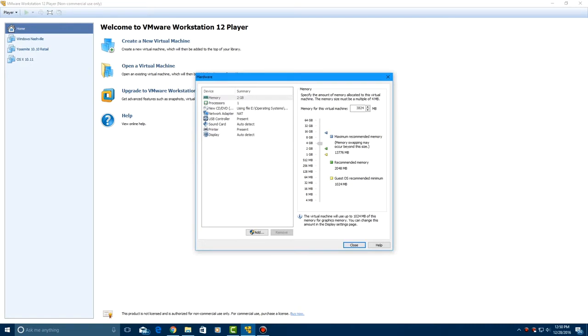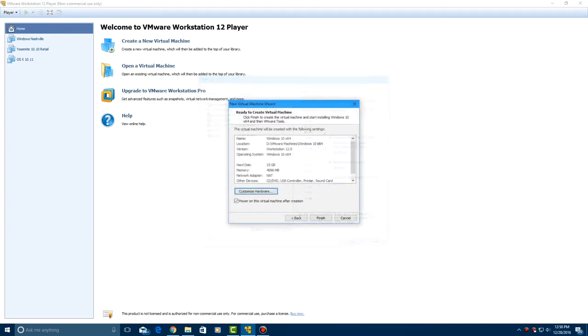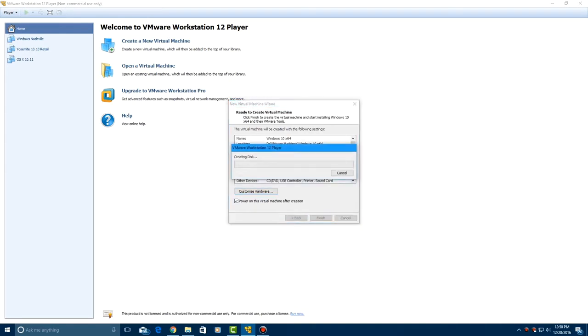So I'm going to actually dedicate 4 gigs of RAM to this out of my 16 that I have, and we're going to click close, and then go ahead and finish, and it's going to power on the virtual machine here. So it's going to go ahead and create the disk. This is 25 gigs, so I think it's going to create it all at once. I don't think it does the management system like VirtualBox does.